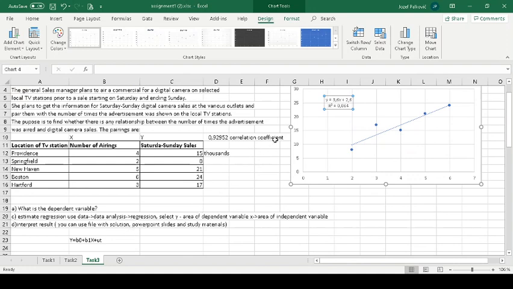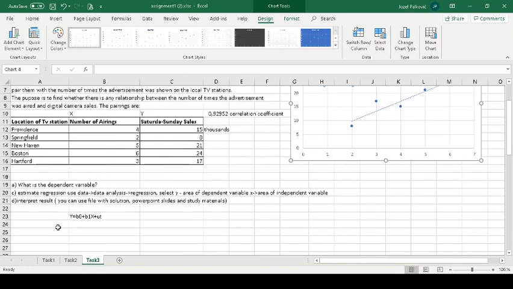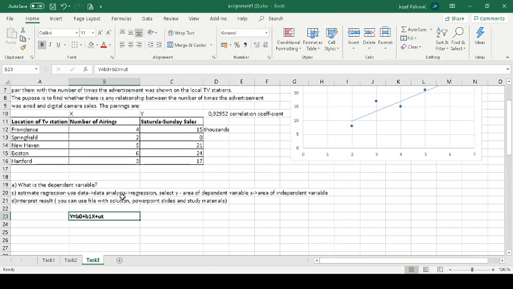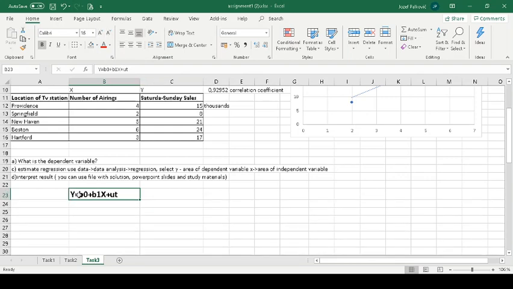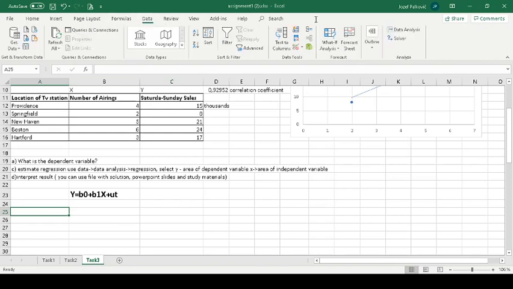How to estimate regression in Excel? Once again, we are going to estimate a linear function. It works the way that you should know the functional form you are going to estimate. In the case of a linear function, you have one dependent variable on the left side and one independent variable on the right side of the function. We are going to select data analysis, and we are going to estimate regression.